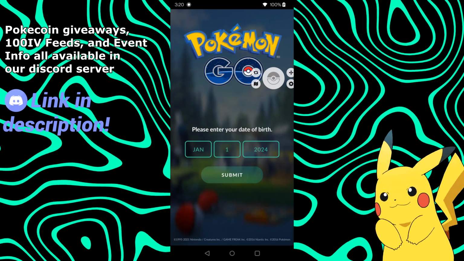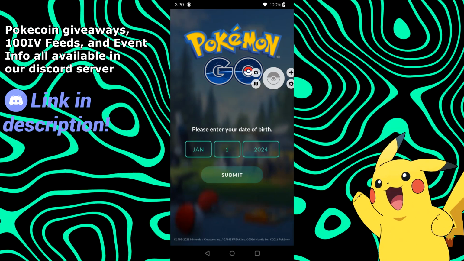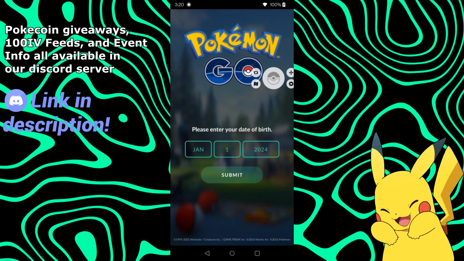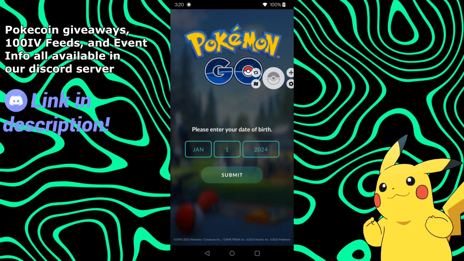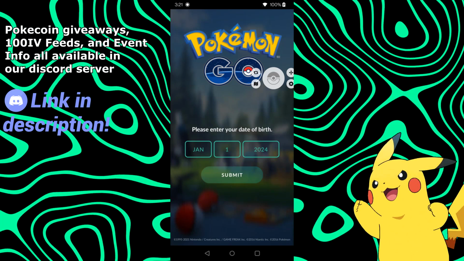So if you're going to be using this, I would highly recommend you use a second account, like an alt account, which is what I'm going to be doing today. I would not recommend you use your main account, but if you want to risk it, then that's your choice. But I'm just going to be using an alt account to showcase the features for you guys today.